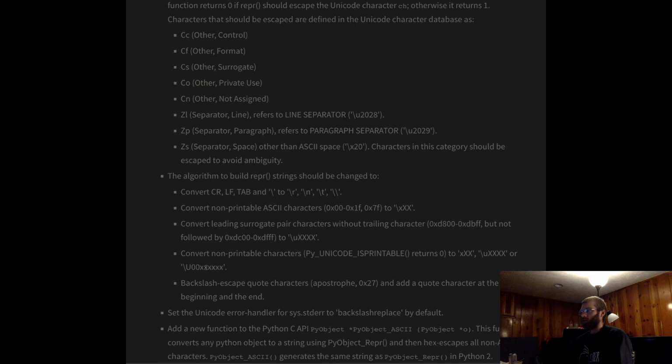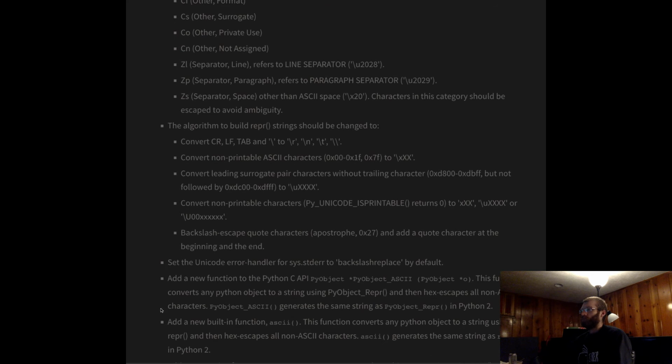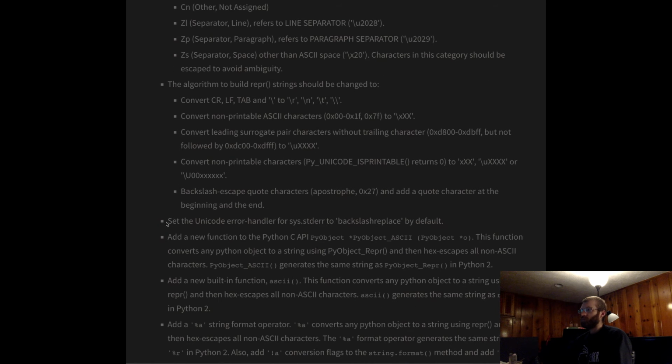\U00xxxxxx, or six x's. And then the final part of this algorithm is to backslash-escape quote characters, which is an apostrophe, 0x27 in hex, and add a quote character at the beginning and the end. Actually, whenever I was saying slash in the last 15 seconds, probably in this entire review, I actually am meaning backslash. I'll try and do that now.